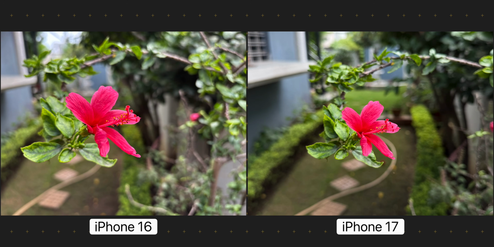Now in this shot, the flower was moving around with the wind, so we see it being slightly away in the iPhone 17's close-up shot. Now that I think about it, I am really impressed with how well the iPhone 17 froze this moment, because the wind was really high and the whole branch was moving around a lot.